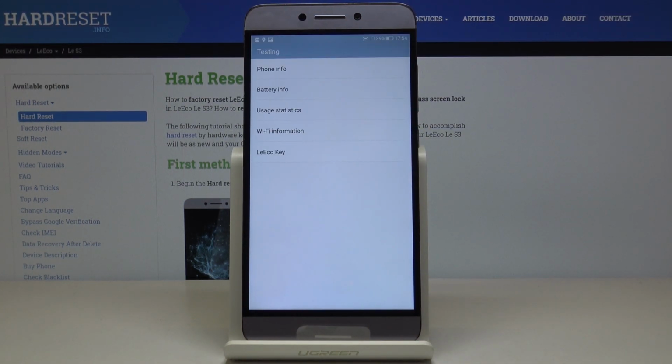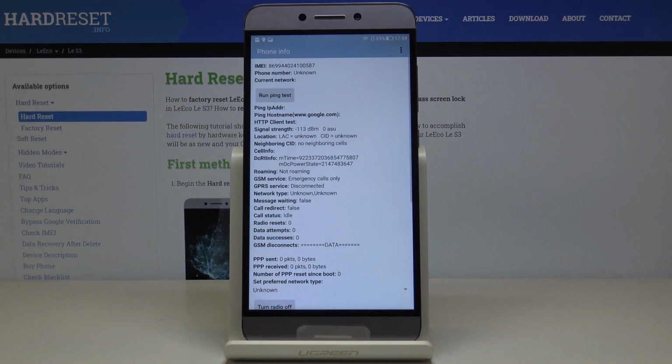And as you can see now, we are in testing mode performed by Google, where you can locate phone information, battery details, usage statistics, Wi-Fi info, and also LeEco key. So let's start with the first tab, which is phone information.